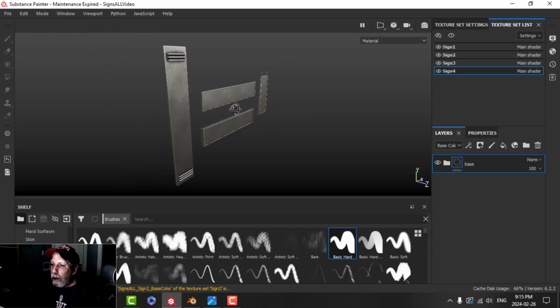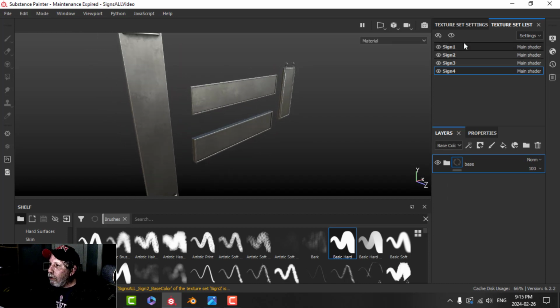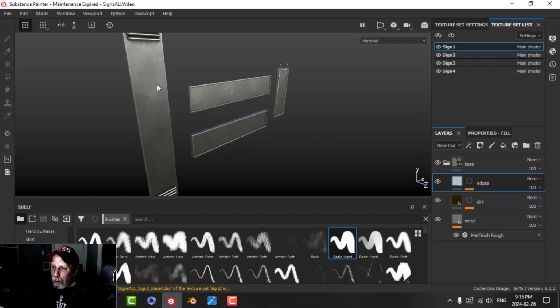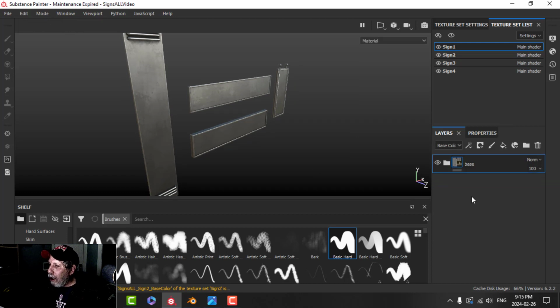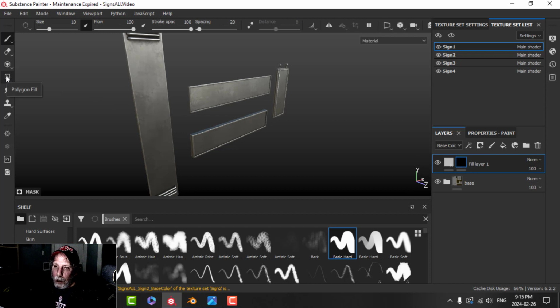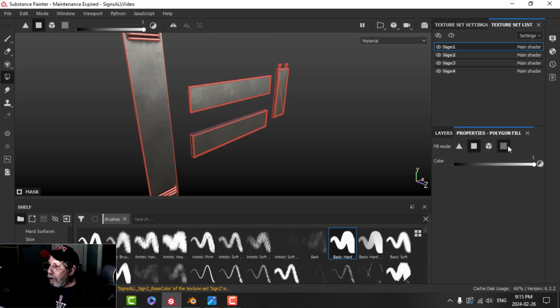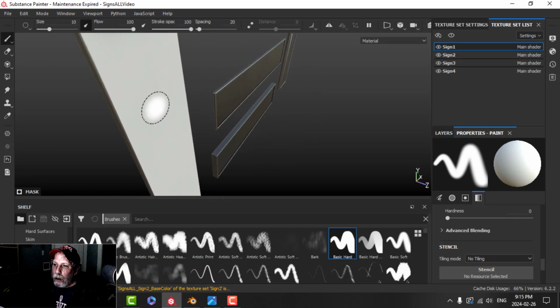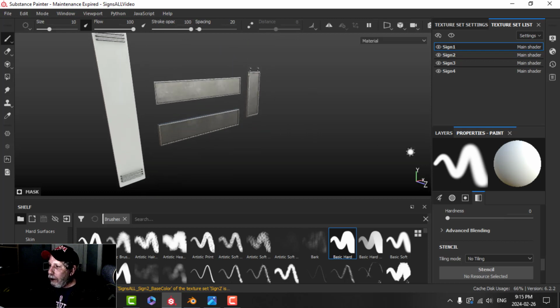Now there's one more thing I could have included in that folder, but I figured I'd do it separately. I'm going to come back to sign 1, and where I want my letters, I want to make this sort of a black, pretty high roughness surface. So I'm just going to come onto that main layer, and I'm going to add a fill and a black mask, and I'll come over here to my polygon fill, and I'll choose that. And I want just that front surface selected there.